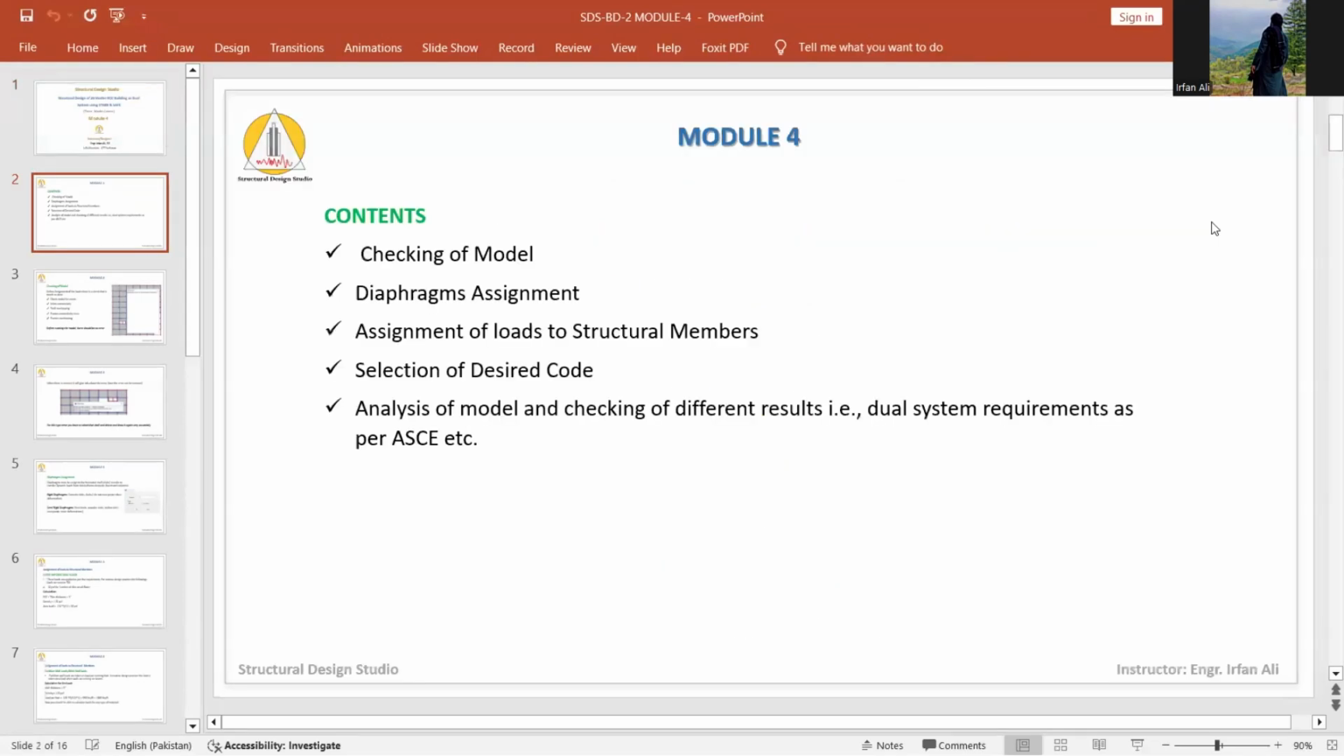It is actually about the checking of the model, diaphragm assignment, assignment of loads to structural members, selection of the design code, and the analysis of the model and checking of different results. For example, the check that will perform the dual system requirement, that your system is a dual system or not.